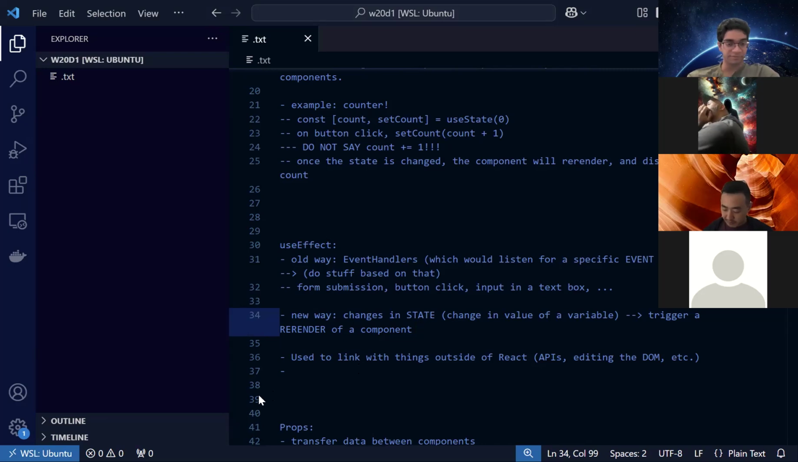And again, the other part of it is exactly what Tisdale said about useEffect being used to link with things outside of React. So, for example, let's think about an API, right? If you are sending a request to an API, you have to do that with the async await framework that we talked about back in JavaScript, because you need to wait for your API data to get returned to you.